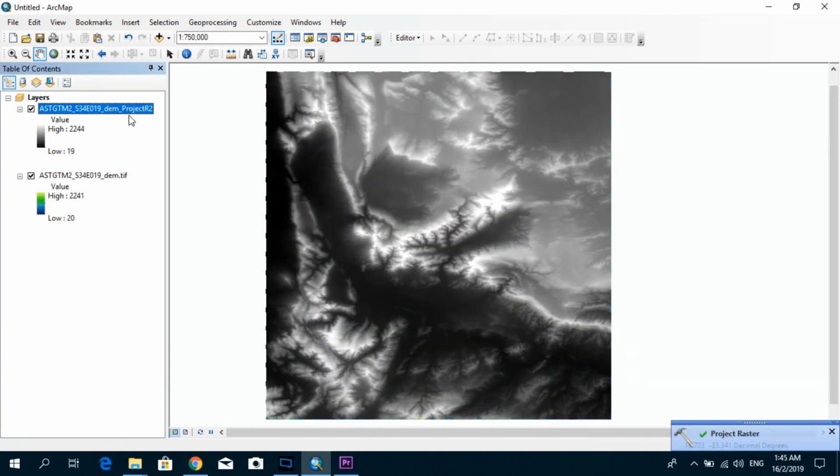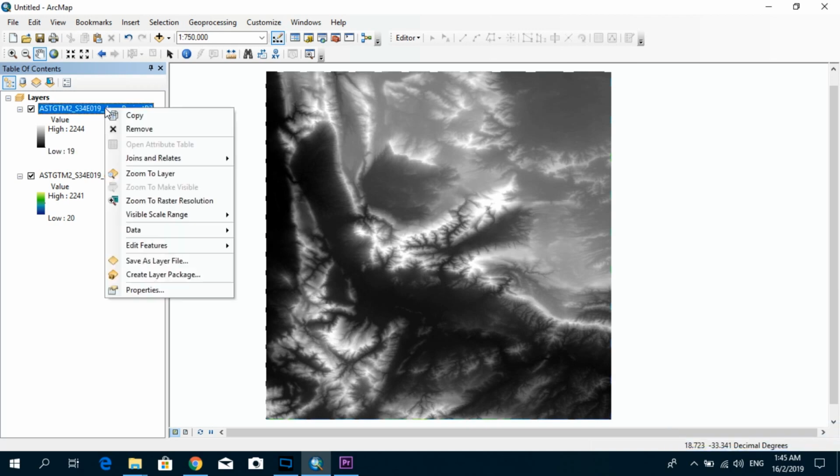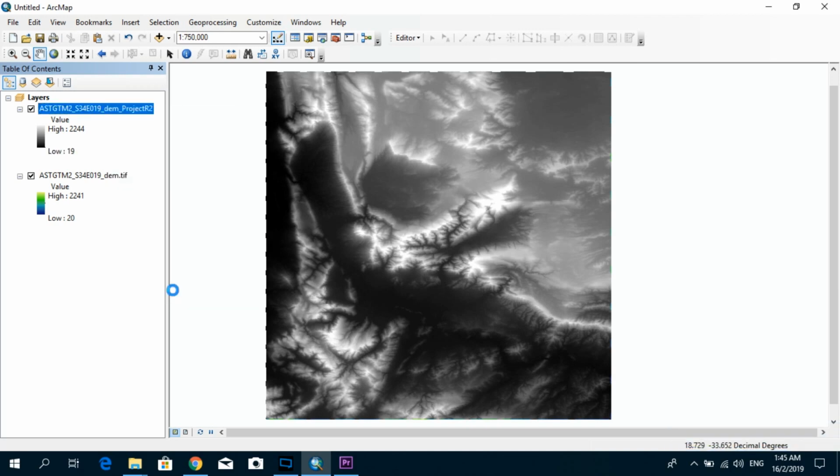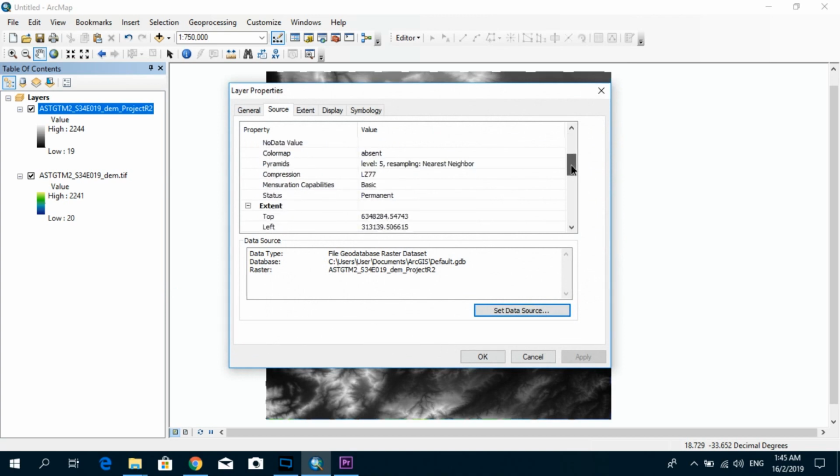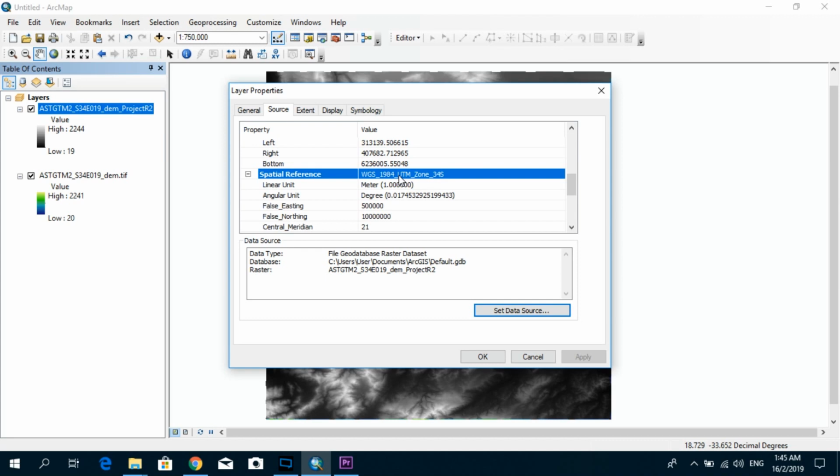All right, now you can see that we already have the projected raster. So just to be sure, I'm going to go to the properties of this and check the spatial reference, and as you can see, we have successfully reprojected the raster from the WGS 1984 geographic coordinate system into UTM Zone 34S. So that's about it for this tutorial.